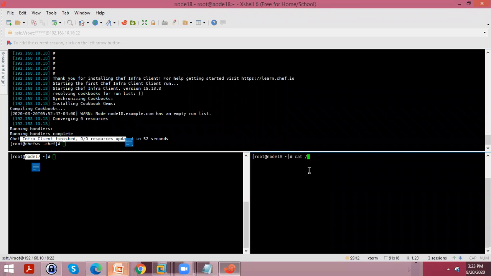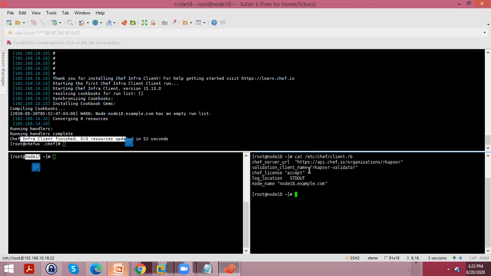In /etc/chef, client.rb is already there. You can see the URL is R Kapoor, the organization is R Kapoor. This is a validator key, which should be there to talk to the Chef server. And this is the node which is registered. Now, chef-client software is already there. Chef client will run. Earlier it was not running, although it ran automatically when we did bootstrap.